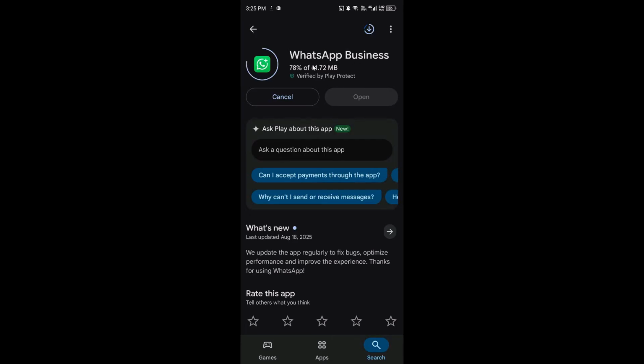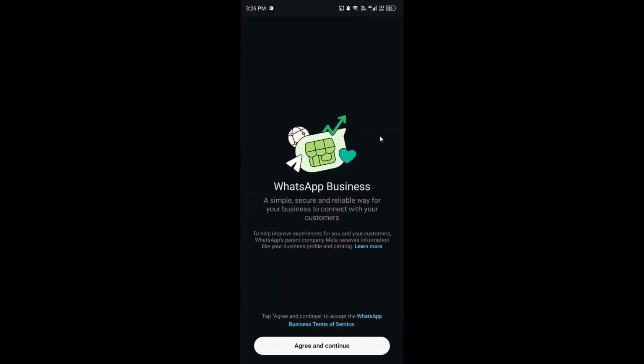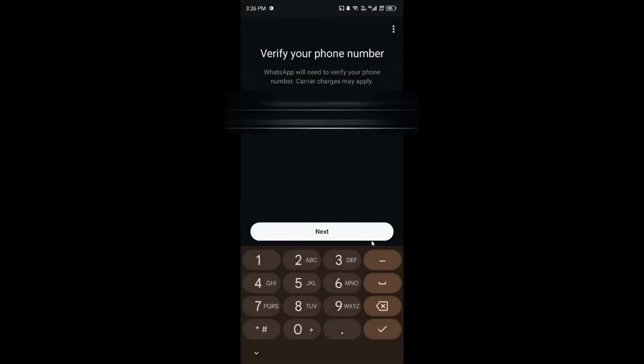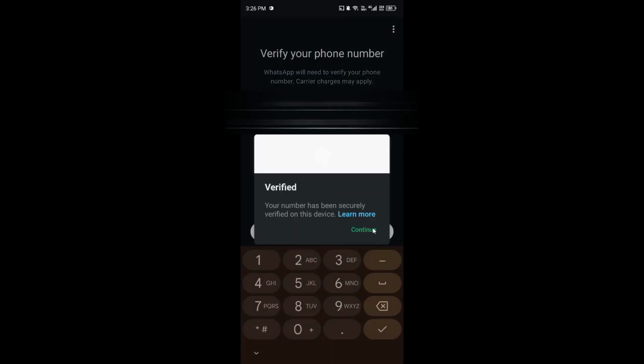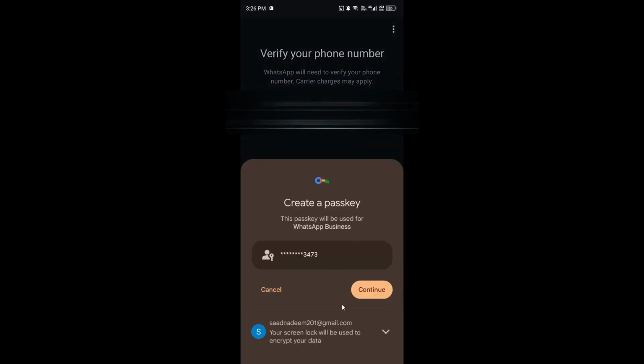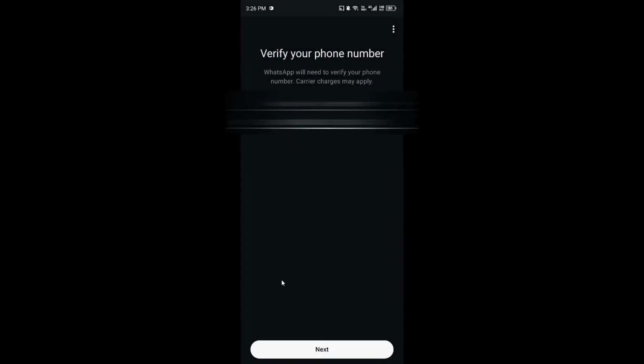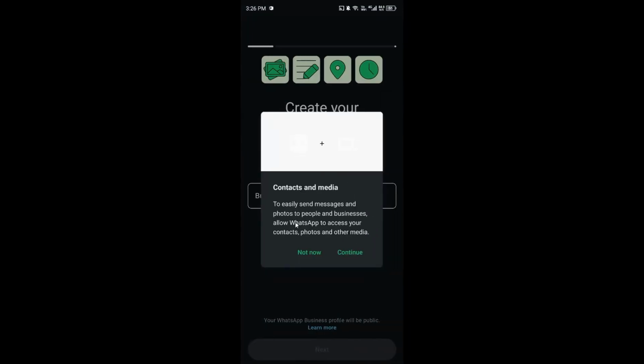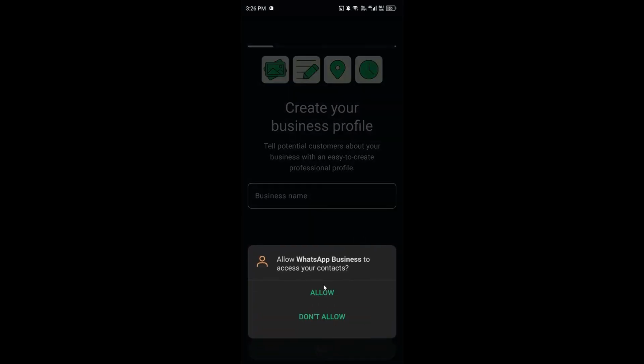This is my extra account, so I just straight away uninstalled this. Let's click on open, agree and continue, allow, continue with the existing number, click next. Your number is verified, click continue. It says create a passkey. I don't want to create the passkey. And it says contacts and media to easily send messages and photos to people. Allow WhatsApp to access your contacts, photos and other media. This is a very important step. Just click on continue, click on allow, allow again, allow again.